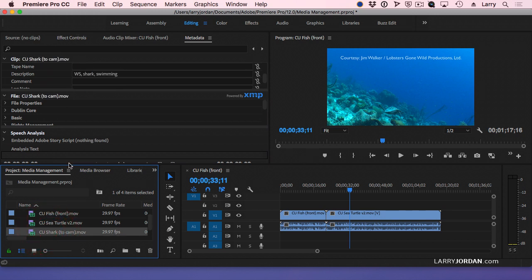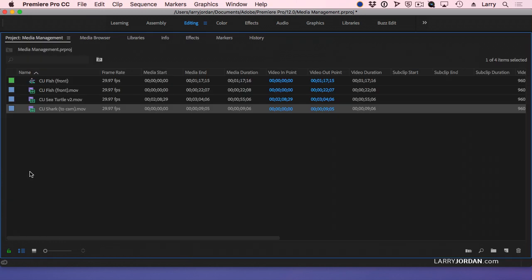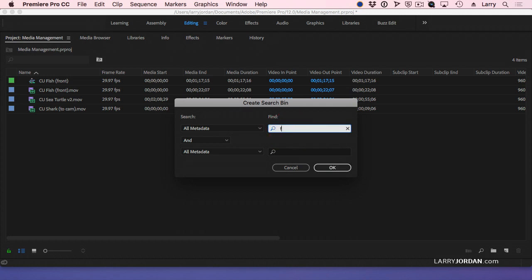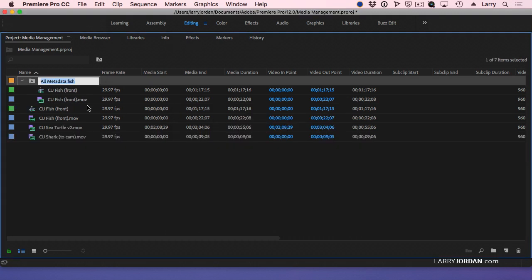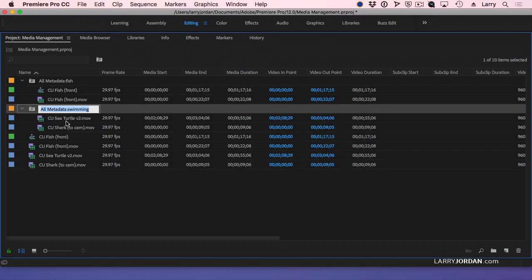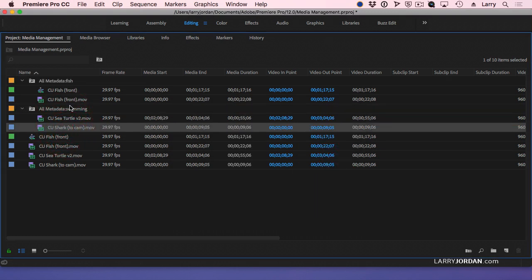If we go back to our project and bring this up again, I can create what's called a smart search. I want to find something which includes fish. And notice that it's found the two fish clips because fish is in the file name. Or I want to find a folder and call this turtle. Let's not do turtle, let's do swimming. And it found my sea turtle and my shark because both of those had swimming in the metadata.